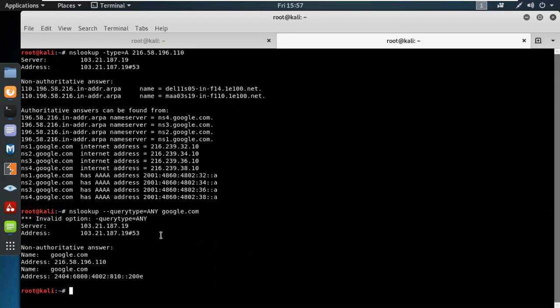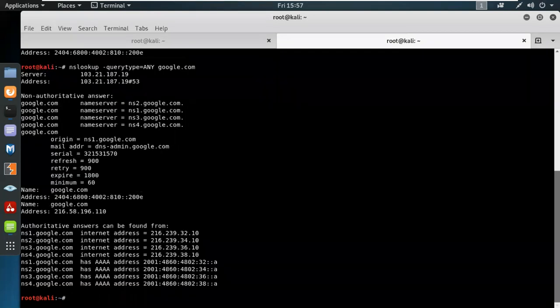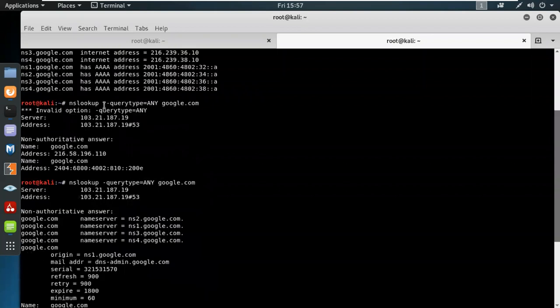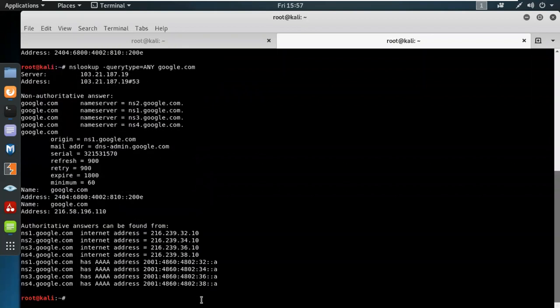And when I use the any type query, I can only see the data, like your IP address, which is the A record, and the names. Oh, sorry, I was using double quotes. We have to use a single one, and I can see the same record over there. The name server which belongs to google.com, and the origin, which name server they're using the most. They are using this one, NS1. And they have some records with them.